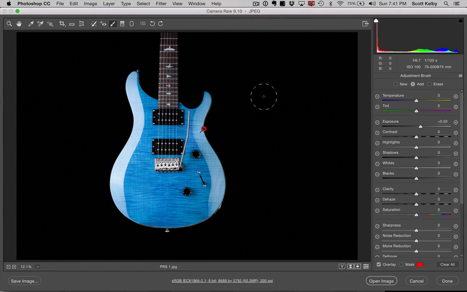We're inside of Camera Raw, and this tip is on how to zoom in on a particular area without having to switch tools. So take a look up here. I've got the adjustment brush, right? So maybe I'm brightening an area.